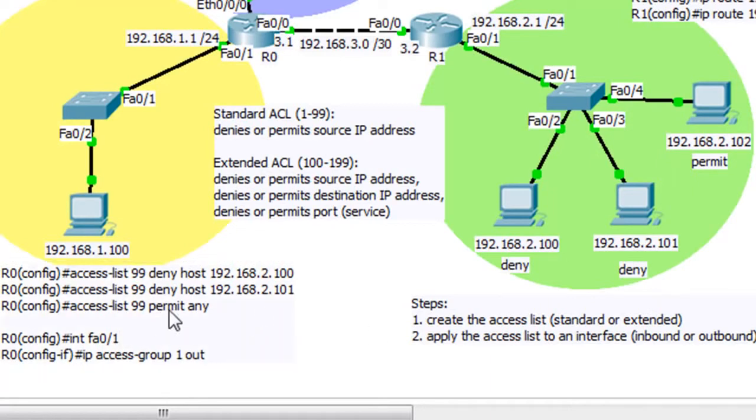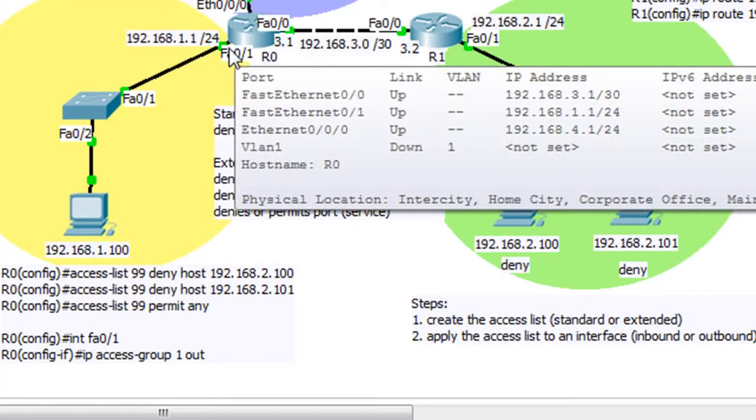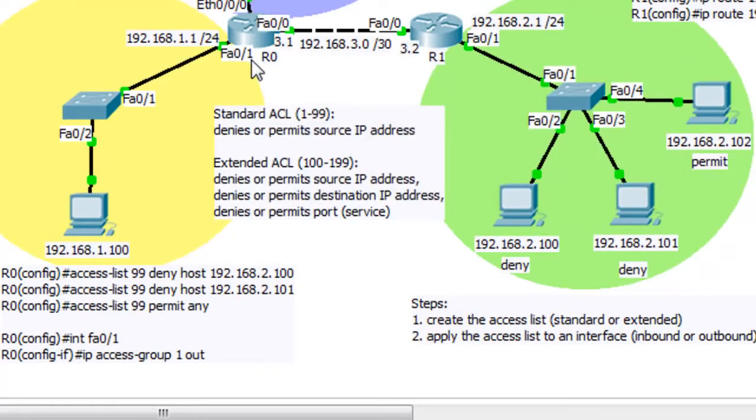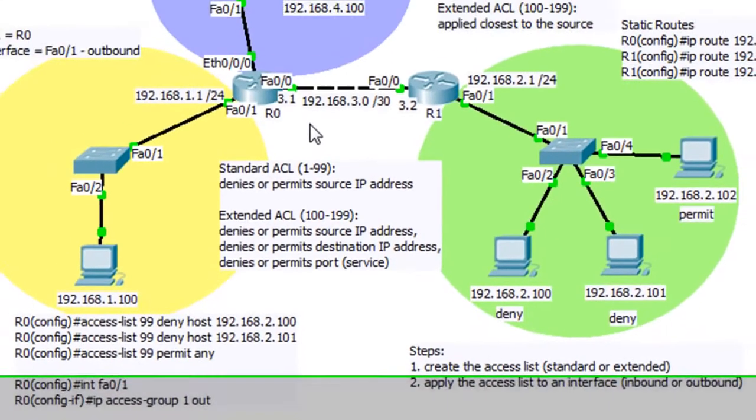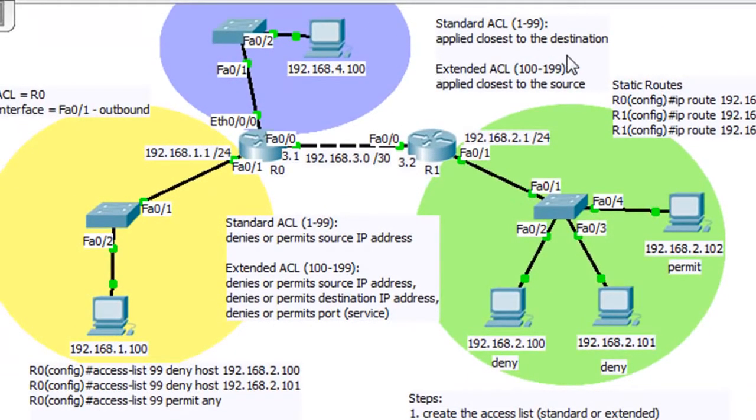And we wanted to deny them from reaching the 1 network, which is over here, right? So if you put a standard ACL closest to the destination, it is here, and the interface is this interface right here, FA0/1, outbound, right? And so I wanted to set up a scenario to show you why we put it closest to the destination. And one of the best ways to show that is to add another network. So I added another Ethernet card to the router, and I added this 4 network, which is right up here. So now we have this 4 network.